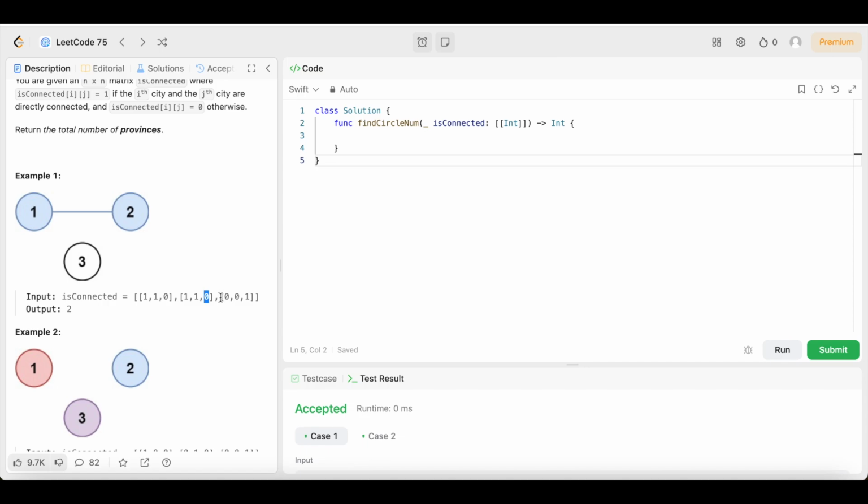Then we do the same thing for city 3. This is city 3. First thing we do, we check to see, is city 3 connected to city 1? No, it's not, so we put a 0. Then we say, is city 3 connected to city 2? No, it's not, so we put a 0. Then we come down here, is city 3 connected to city 3? Yes, it's connected to itself because it's itself, so we're going to put a 1 right there. So the output would be 2 because there are 2 provinces.